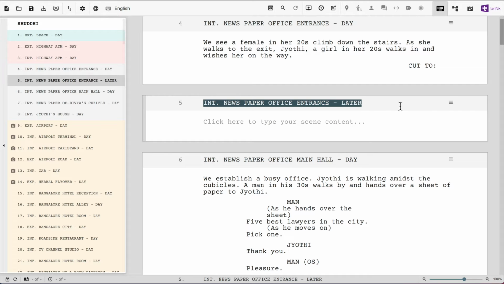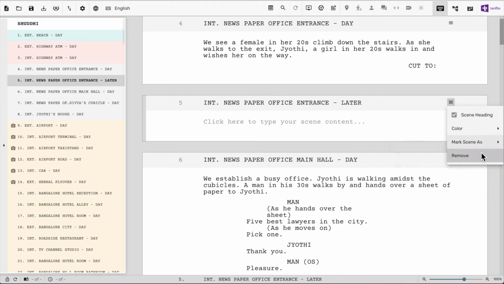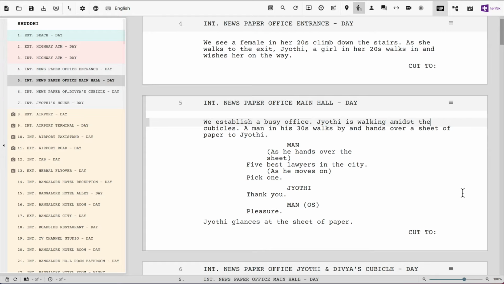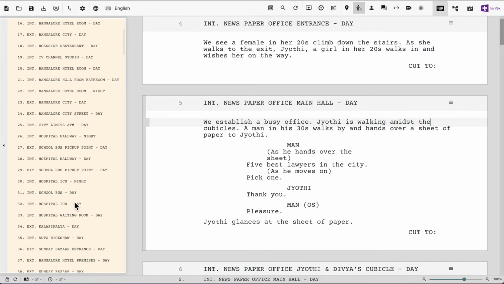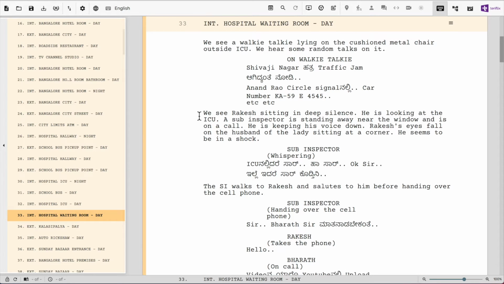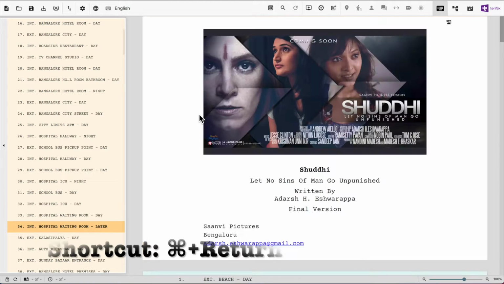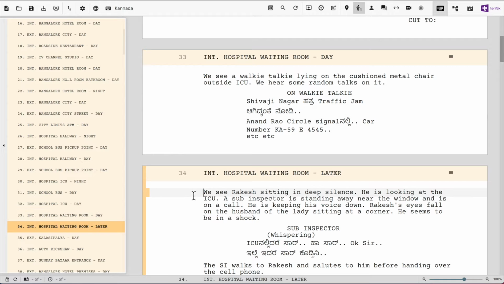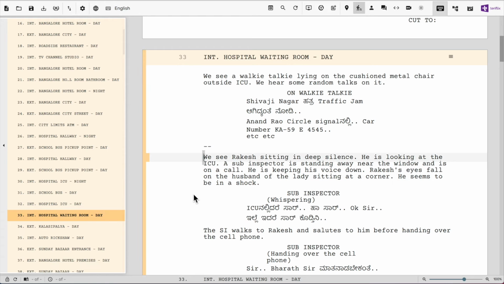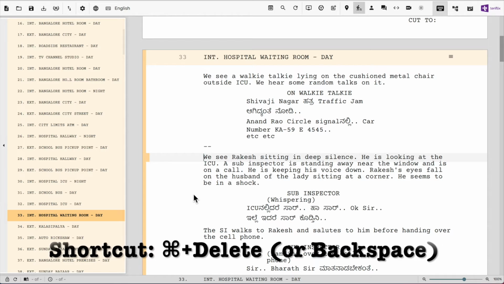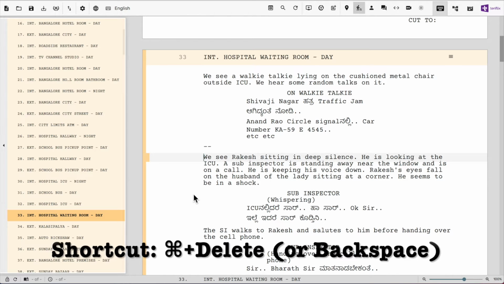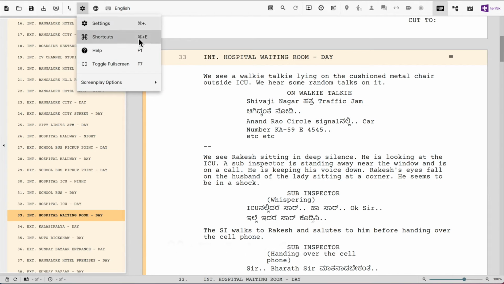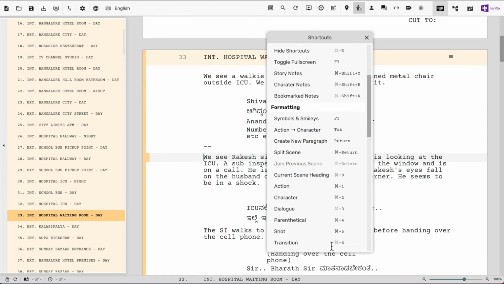To remove a scene, simply click on the scene menu and then click on remove. To split a long scene, simply place the cursor at the beginning of the paragraph across which you want to split and hit the keyboard shortcut Command and Enter. Again, notice that the scene heading is same as before with later. To merge them back, place the cursor at the beginning of the scene and hit the keyboard shortcut Command and Backspace. These keyboard shortcuts are listed in the Shortcuts floating window, which you can pull by clicking on the Shortcuts menu item here.